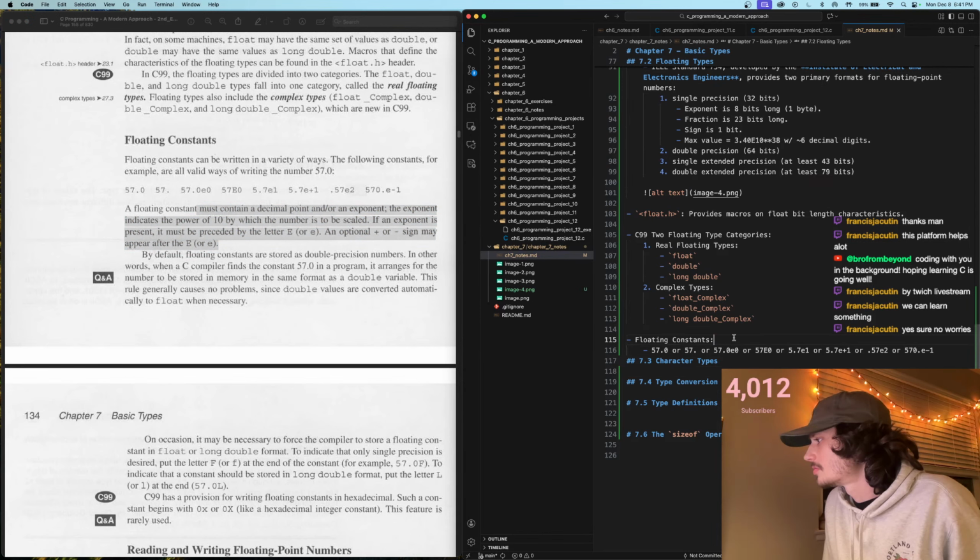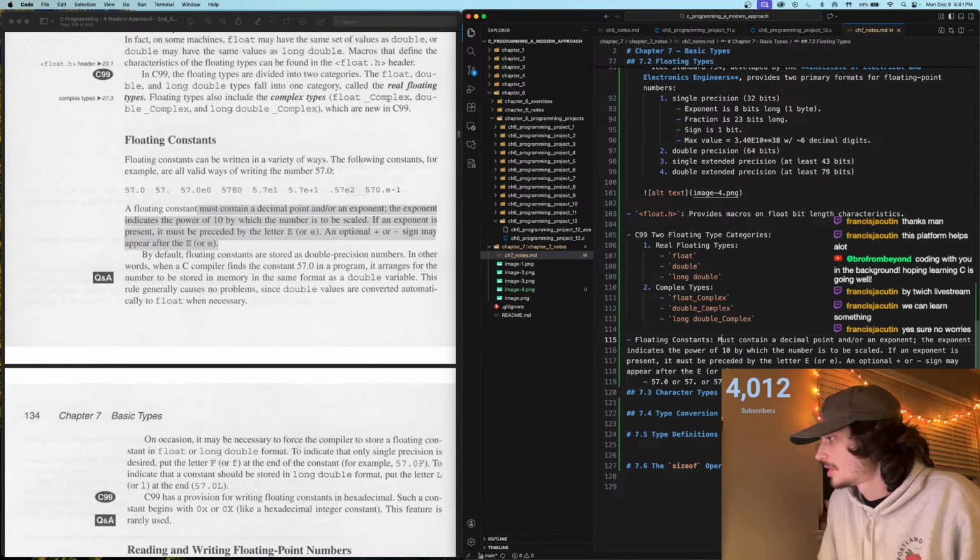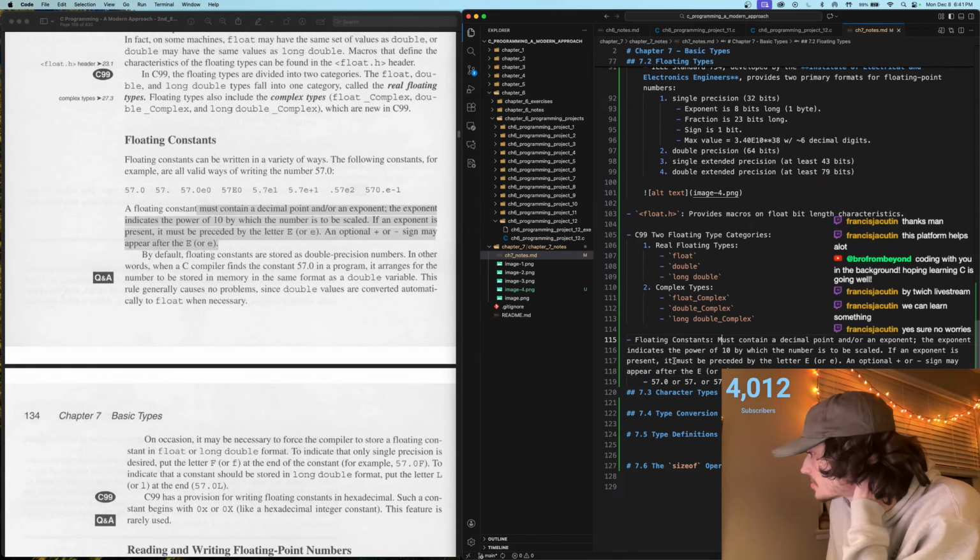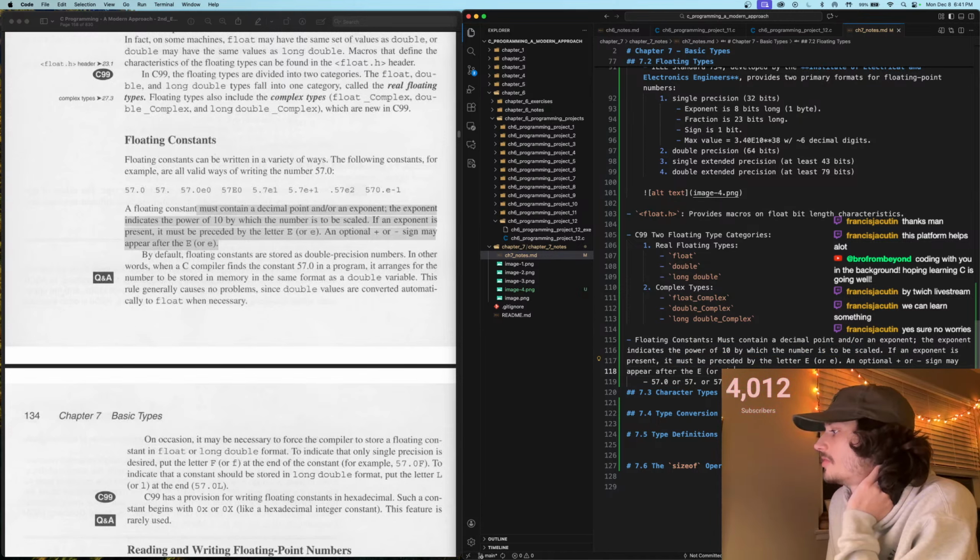Okay, so we'll do a definition here. Must contain a decimal point and/or exponent. The exponent indicates the power of 10 by which the number is to be scaled. If the exponent is present, it must be preceded by the letter capital E or e. An optional plus or minus sign may appear after the E.